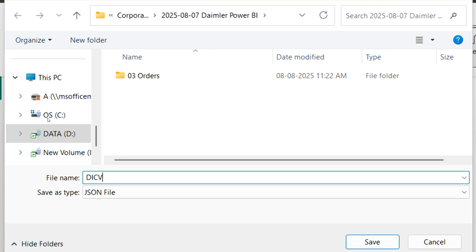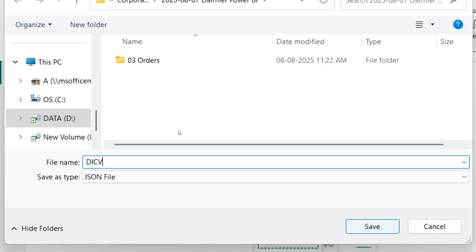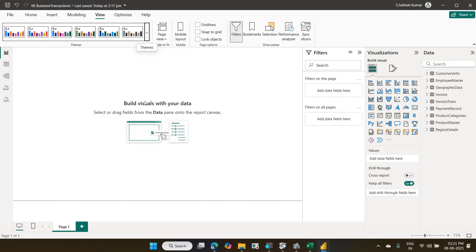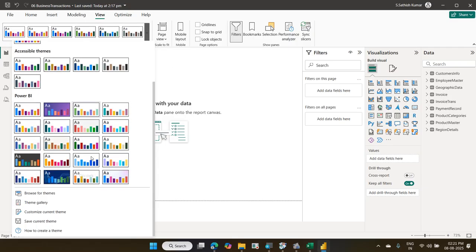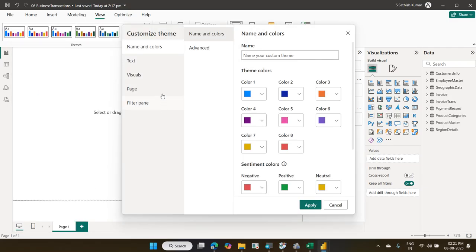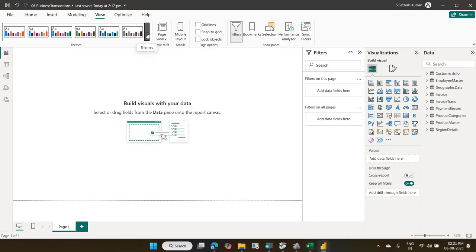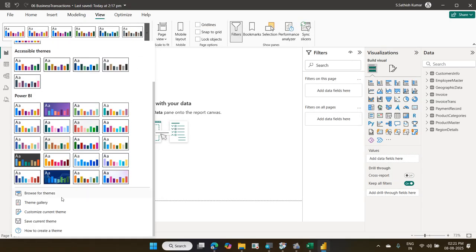Second step, I repeat it. First step, we went to view, customize theme, and text, and changed all the text into a particular font, and I applied it. Then I saved the theme: go to view, themes, customize current themes, save current theme, and I gave a name for it and saved it.